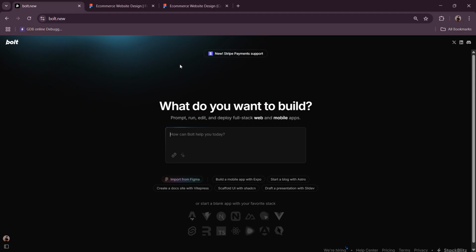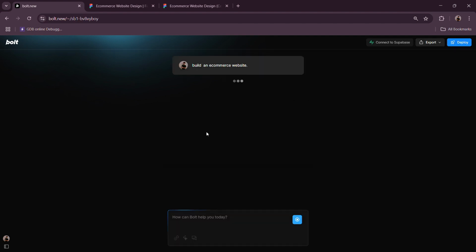So let's go into the Bolt.new website. Just go into Chrome and type in Bolt.new. So this is how our UI looks. And just type in "build an e-commerce website."